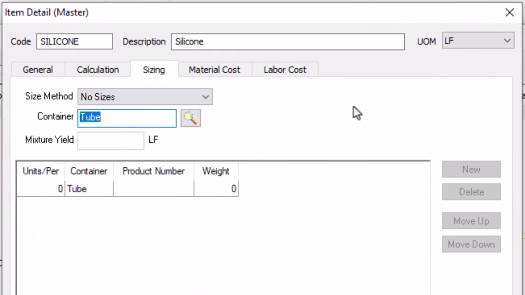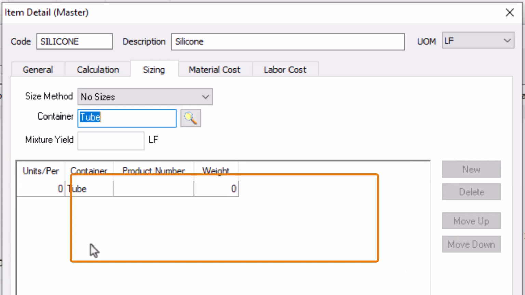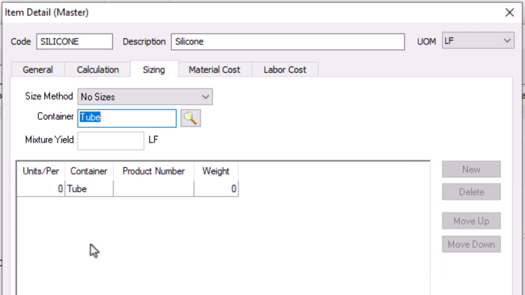Once you select a container, you can skip right to the bottom portion of the screen. Now it's time to tell QuickBid how many units come in your selected container. The units, in this case, refer to the UOM field in the upper right. Depending on the item you're working with, you could have entries like 50 linear feet per tube of caulk, 500 screws per box, or 100 square feet per gallon of primer.